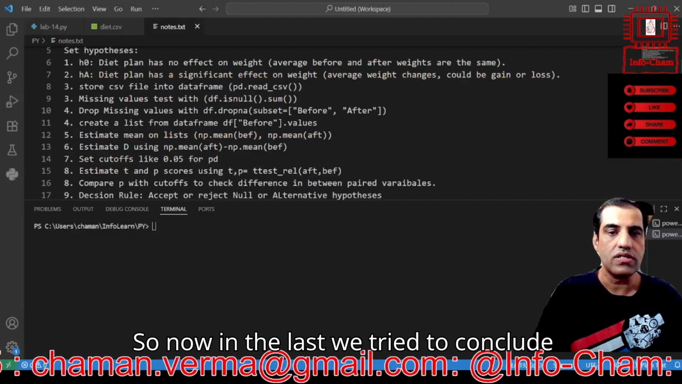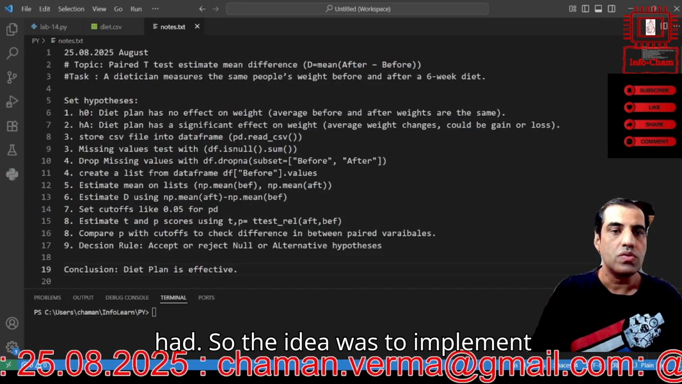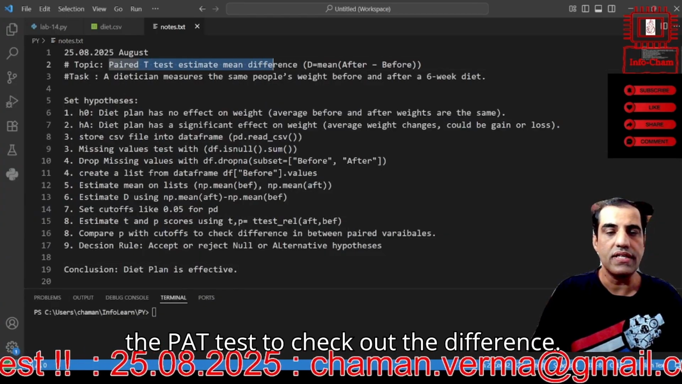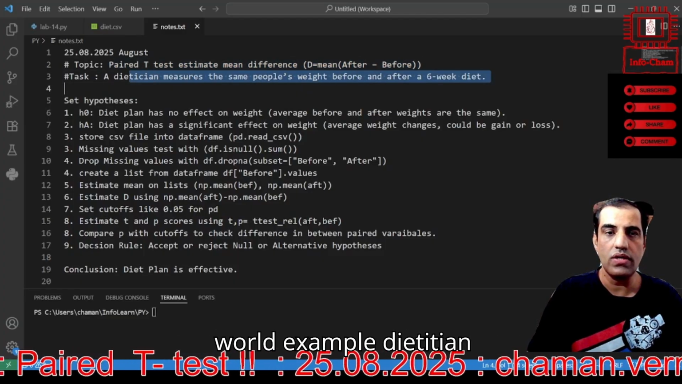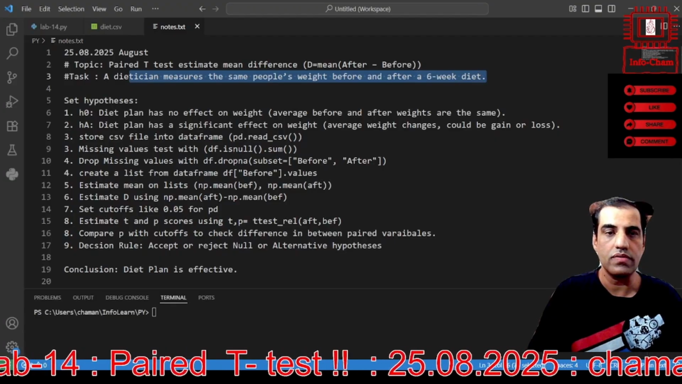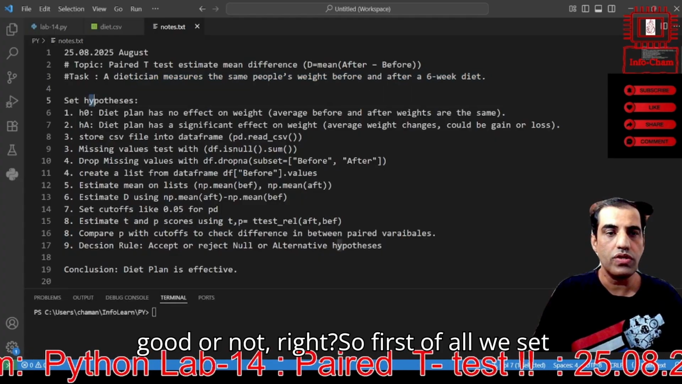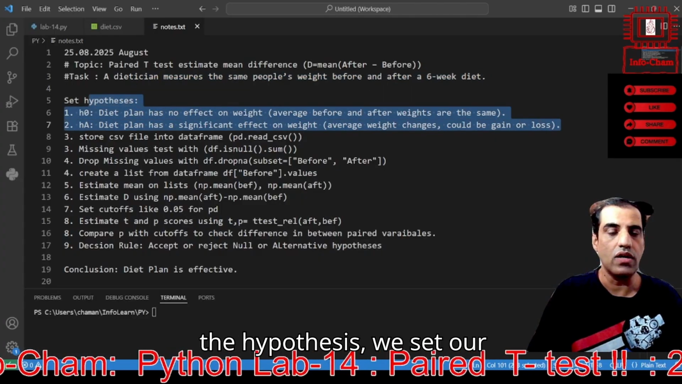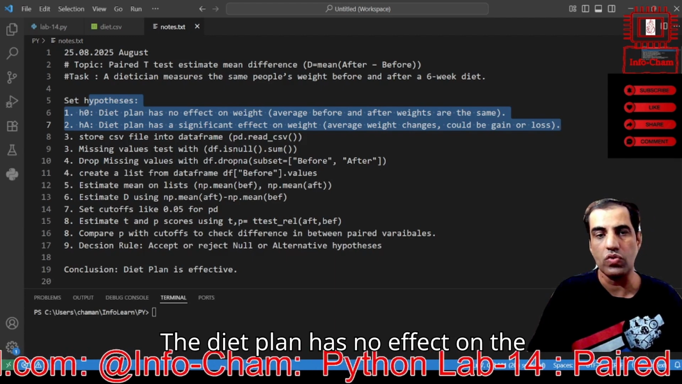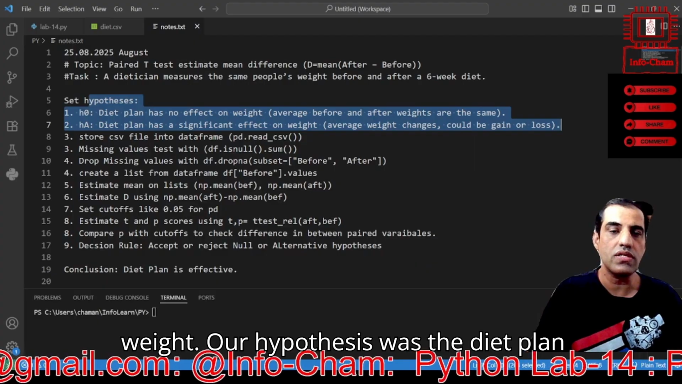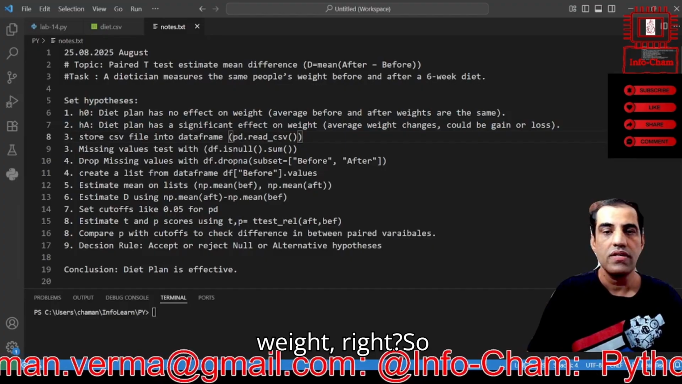So now, in the last part, we try to conclude our session. In this lab session, the idea was to implement the paired t-test to check the difference. The study was a real-world example of a dietitian examining a diet plan, whether it was good or not. So first of all, we set the hypothesis. We set our assumptions. The null hypothesis: the diet plan has no effect on the weight. The alternate hypothesis: the diet plan has a significant effect on the weight.